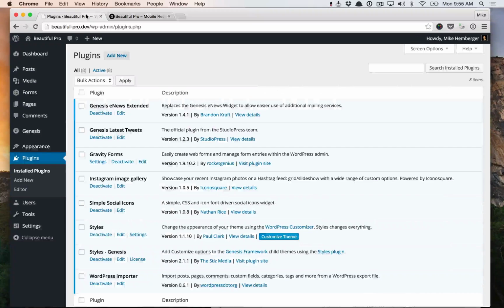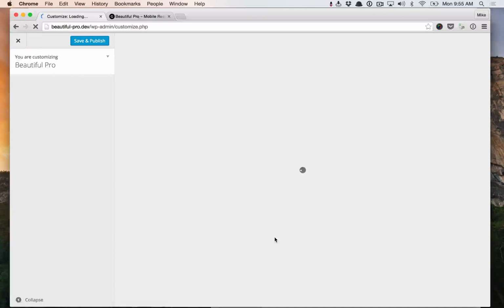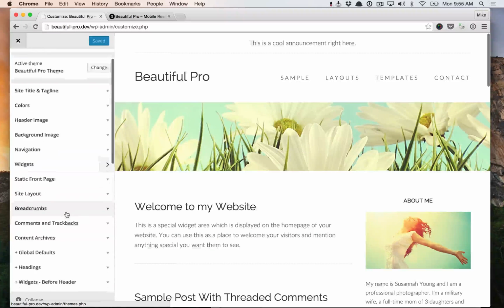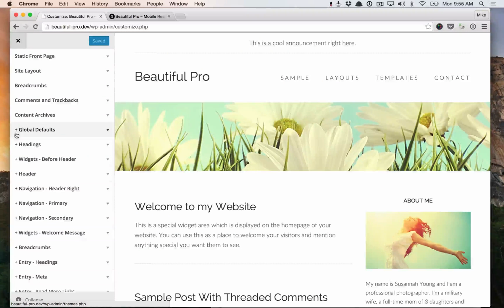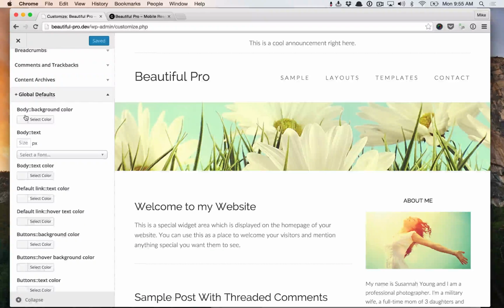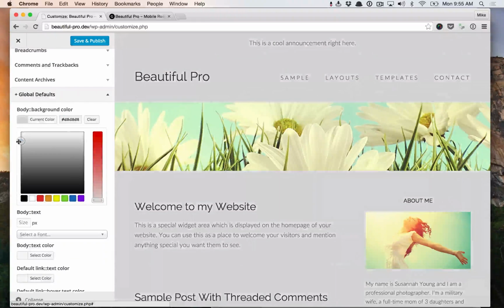I have Styles and the Styles Genesis plugins installed, and my license is already activated. I'm going to go right to Customize Theme to load up the customizer. It's going to load our demo here. Scroll down here. These settings with the plus in front of it are all the Styles settings. I'm going to show you some of the basic stuff to give your site a nice feel really quickly.